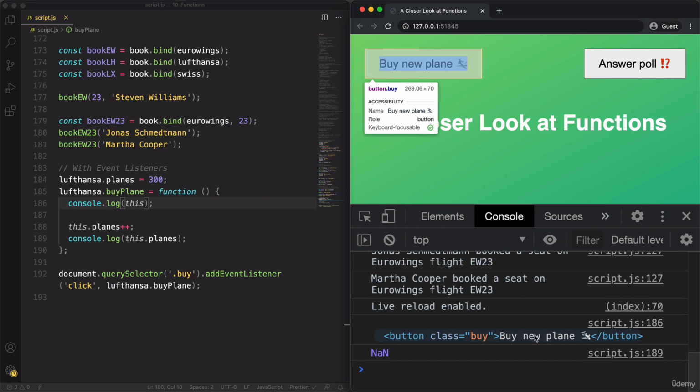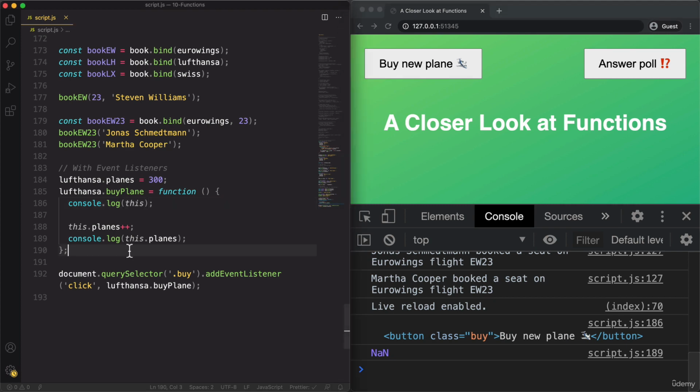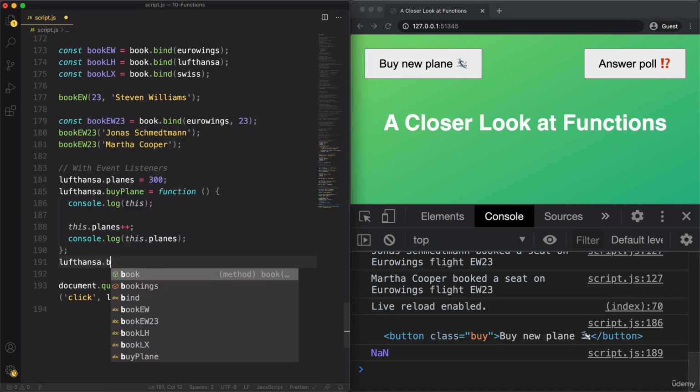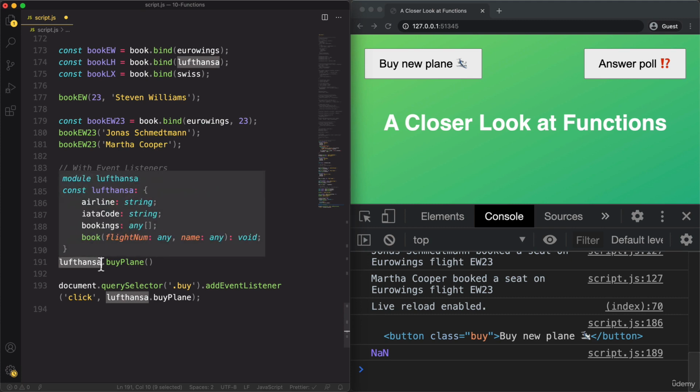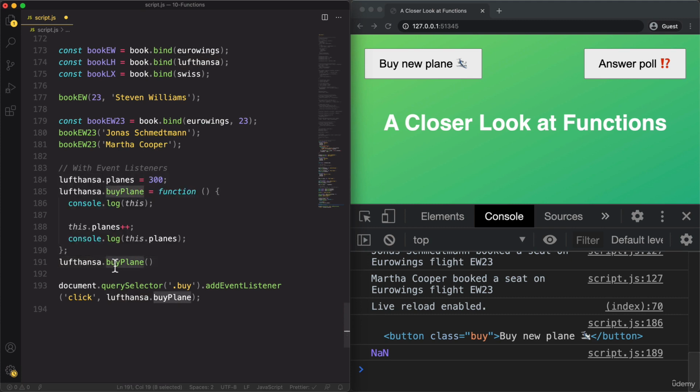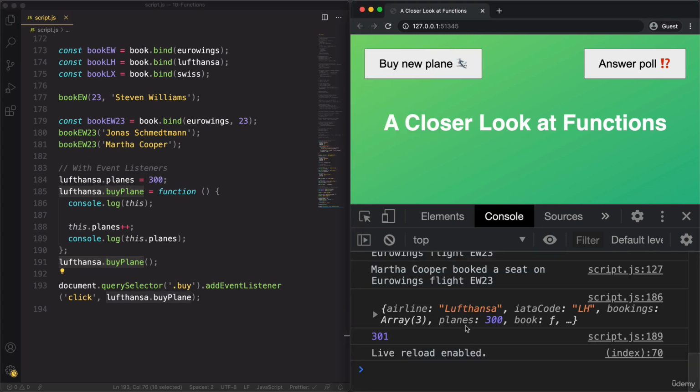Okay, so here you have yet another proof that the this keyword really is set dynamically. Because if we simply called Lufthansa.byPlane out here, then of course the this keyword would be Lufthansa, so this object, right? Because that's the object calling the function. But in this case, it's of course this event listener function calling this function. And so therefore, the button itself will then become the this keyword.